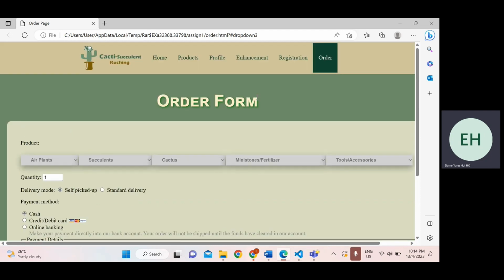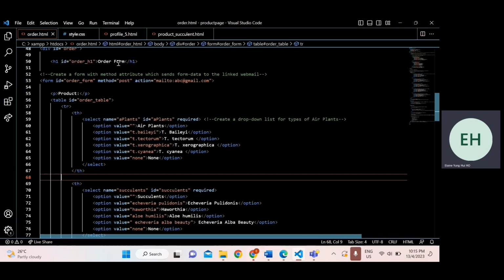As you can see, the order form is the main heading in this web page, which is why in the HTML we use H1 text to define it as the most important heading in the page. Next, the order form is created using the method attribute, which sends form data to the webmail, which in this case is abc@gmail.com. So whenever a person submits this order form, it will automatically be sent to this webmail.